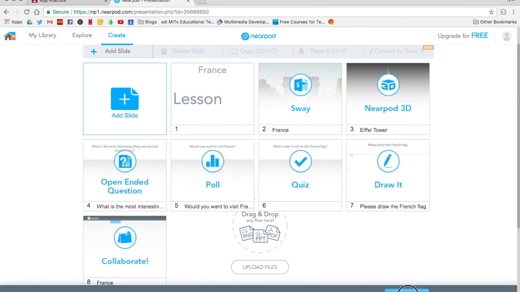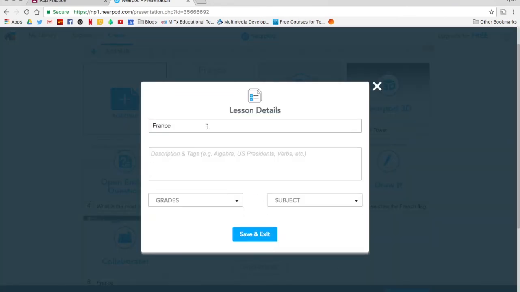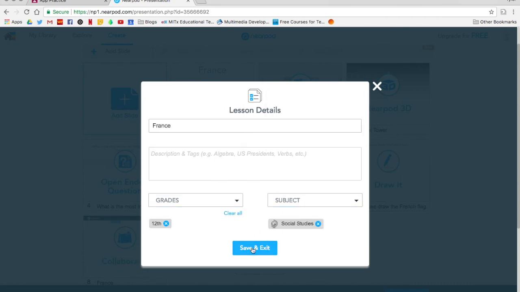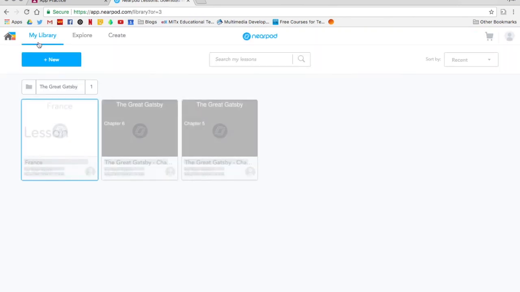All you need to do now is save and exit. You'll need to add a description if you would like. You can select the grade level, the subject, and then save it. And you'll notice it shows up in your library here.